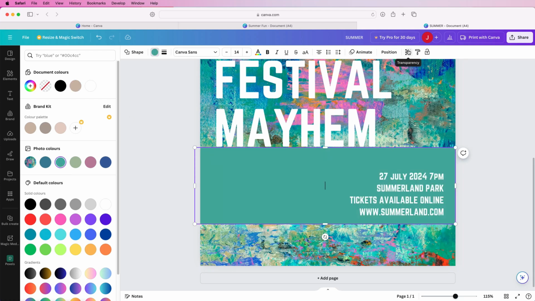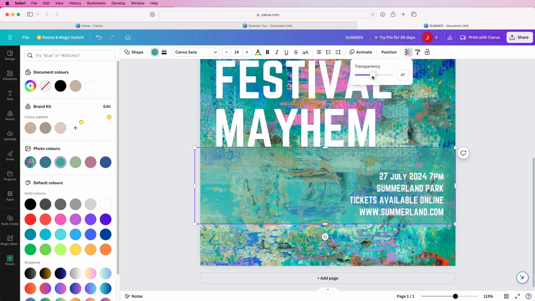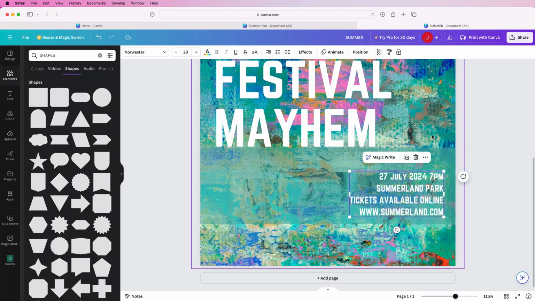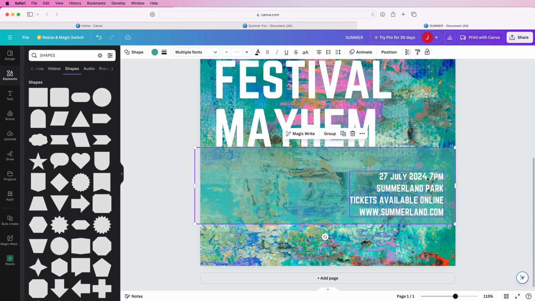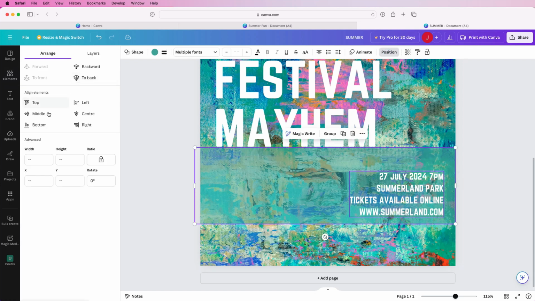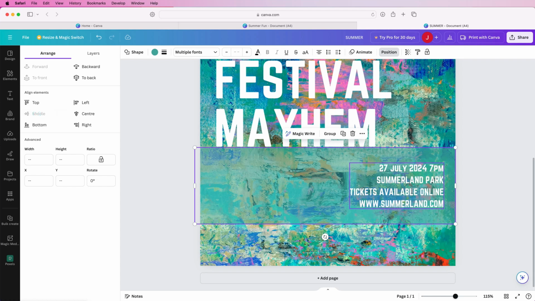What I'm also going to do is go to transparency up here and just turn that down so we can actually see some of that poster through it, but our text becomes a little bit more visible. So with this text here, I'm going to select the text and I'm going to select this box. So click and drag across both of them, go to position, and I just want to click on middle to make sure that that text is in the middle of this box.